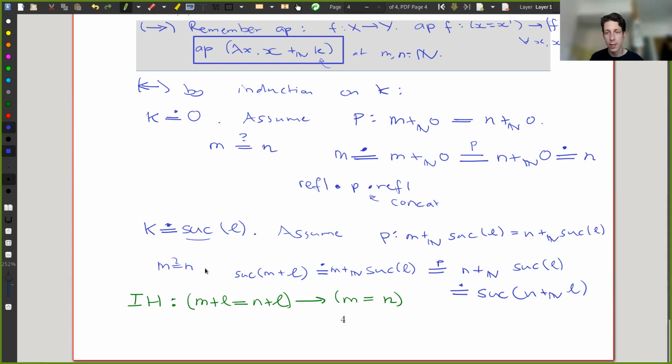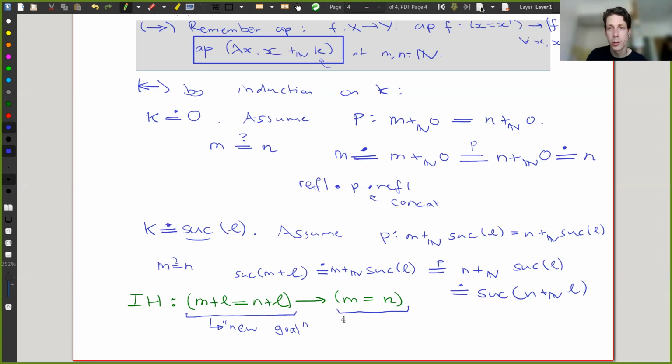And in the end, we want to get to m equals n. So we want to get to this part, which means essentially by induction hypothesis, it suffices to prove this. Formally speaking, we could apply the induction hypothesis, and all we need to do is get this, right? So this is, in a way, our new goal, if you like. This is sufficient.